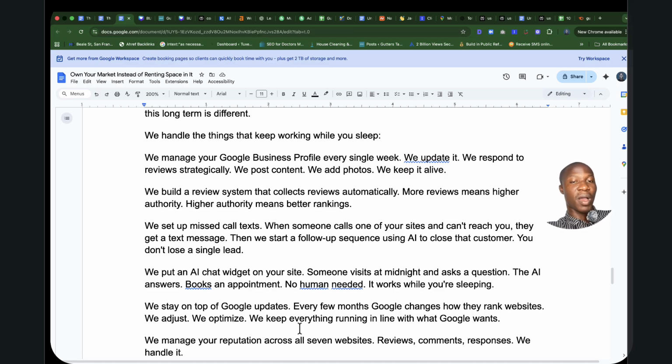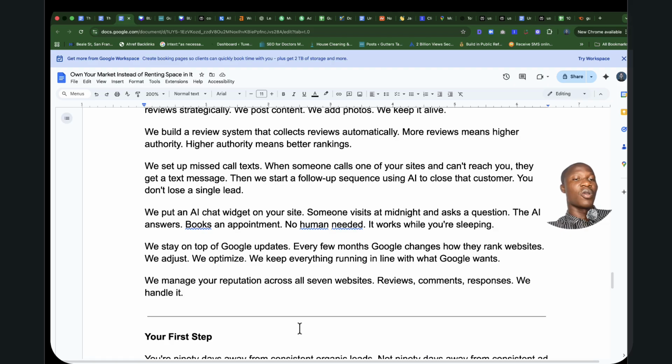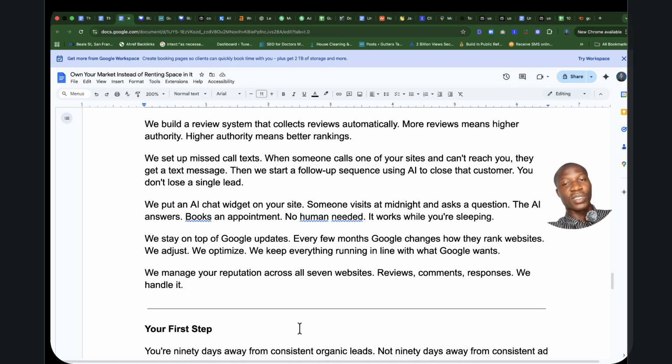We set up a missed call text back. When someone calls one of your websites and can't reach you, they get a text message. Then we start a follow-up sequence using AI to close that customer. You don't lose a single lead. We put an AI chat widget on your site. Someone visits at midnight and asks a question. The AI books an appointment, no human needed. It works while you sleep.